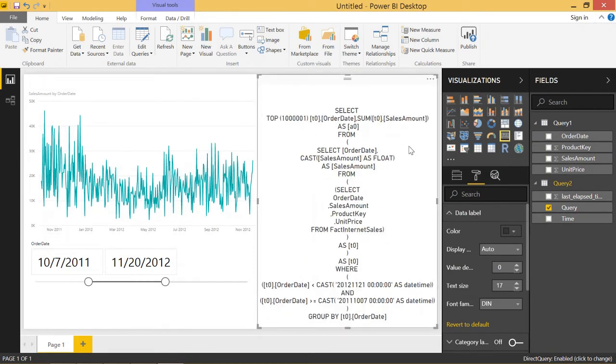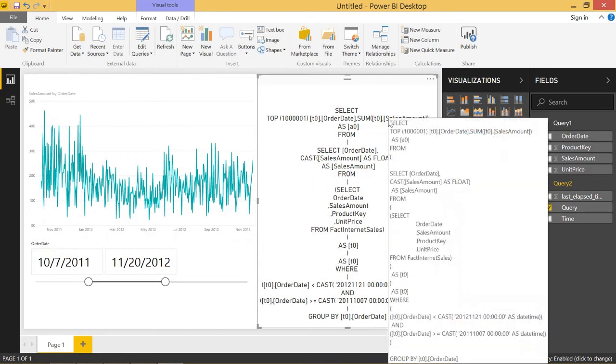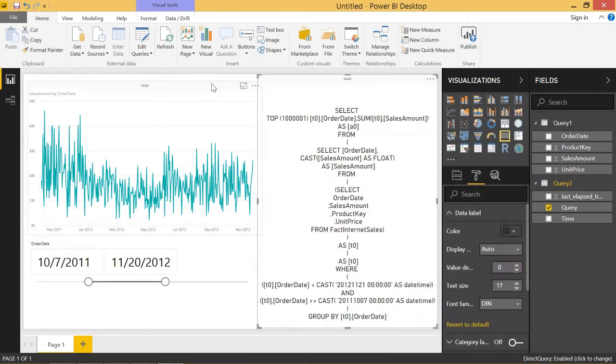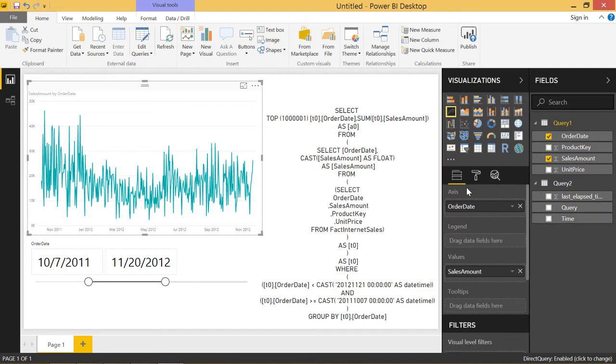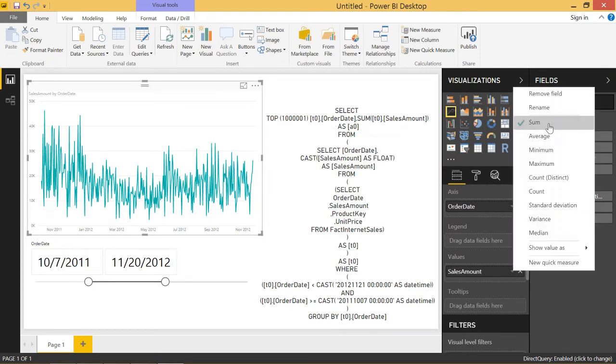So there are a couple things that we need to note here. The first is this where clause. We now have this date range where it says where order date is less than November 21st, 2012, and greater than or equal to October 7th, 2011. So it totally fits with our date filter in here. A couple other things to note, we're still taking the sum of sales amount, because if you look at our visualization on the sales amount, we are taking the sum. So it's taking this sum in the SQL statement.